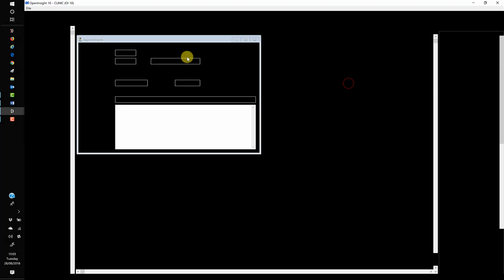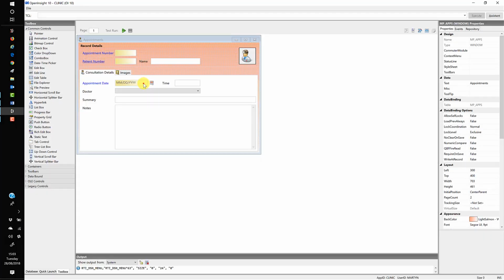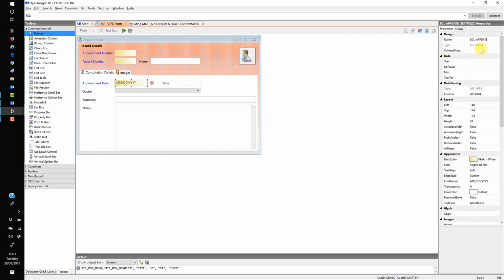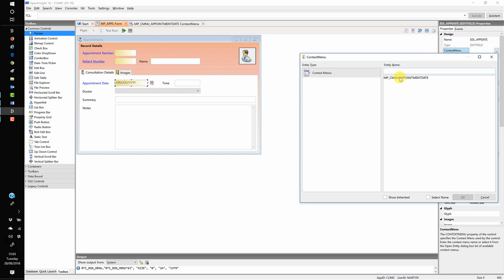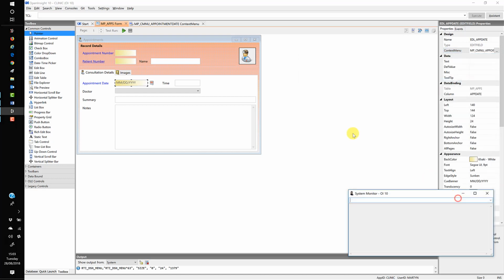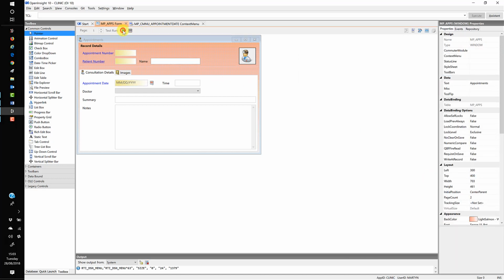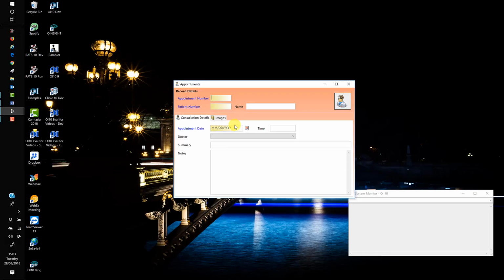So what we need to do within the Forms Designer is to select our edit line, and then under the context menu property, select that context menu that we just saved. Now when we test run the form, we should see our new context menu. So if one isn't defined, OpenInsight will run the default one, assuming there is one there. If we've defined one, then it will run ours.